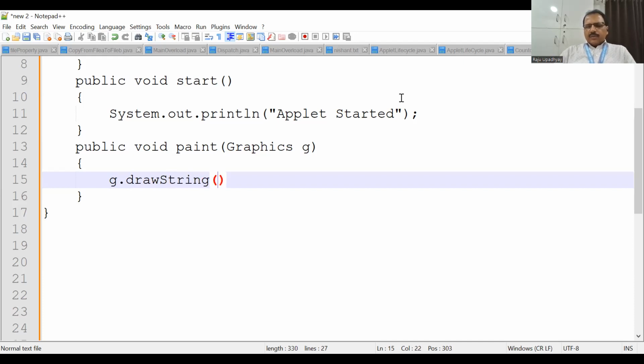And as a string, I want to write a college name that is called CIMAGE College, Patna. And I want to get it drawn on the applet at the coordinate 10 comma, let's say 50. So this is the X and Y coordinate where this CIMAGE College Patna string will be drawn, right? So only a one-line method I have written out here.